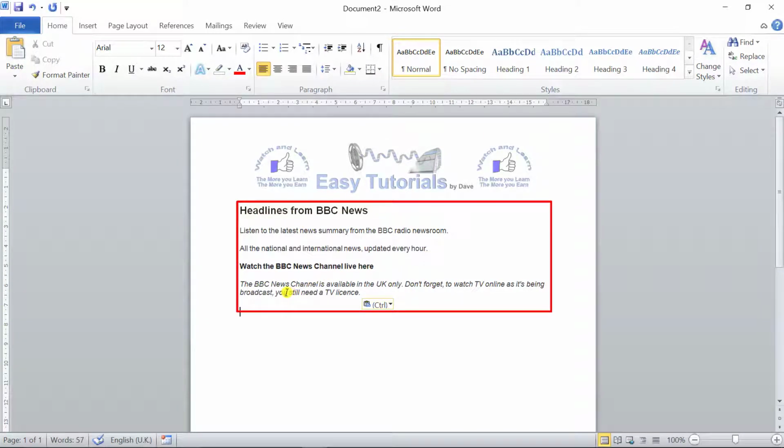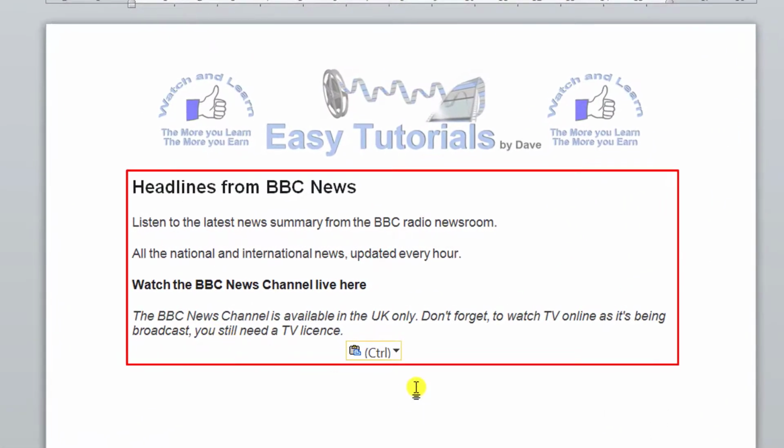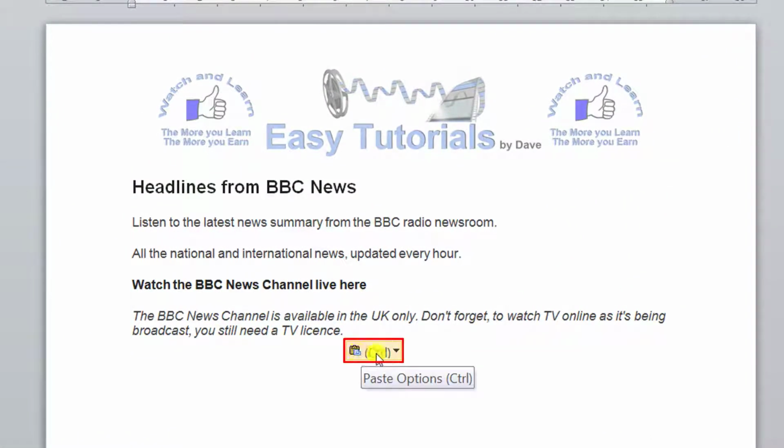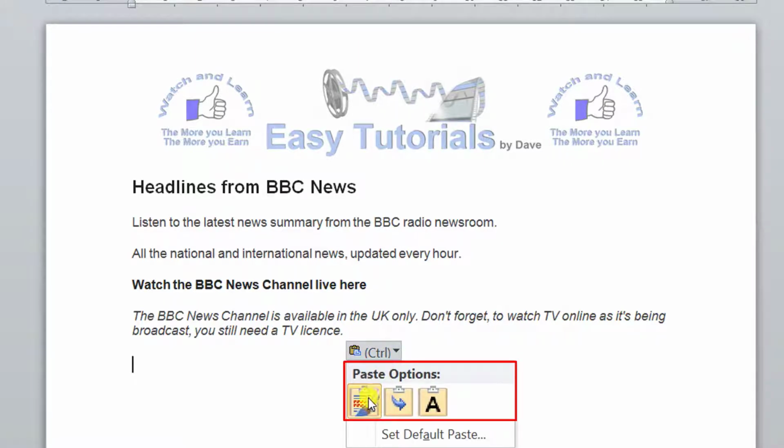It's put it in like it's from the source, and that is the default. If you come down here, can you see this little fella here? This is your paste options. Now if I click on the little down arrow, notice I get the three options. Now this is keep the source formatting. So that's going to keep it in the styles and format like where you brought it in from, the source.